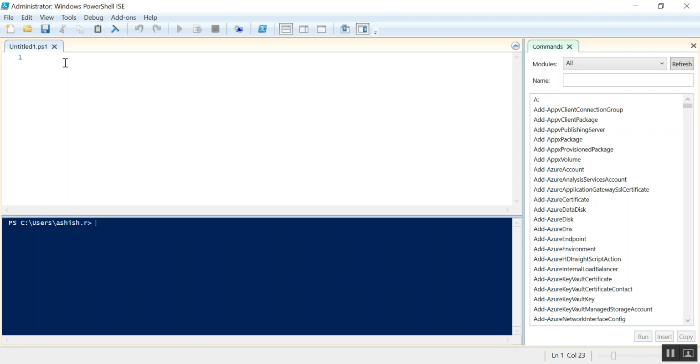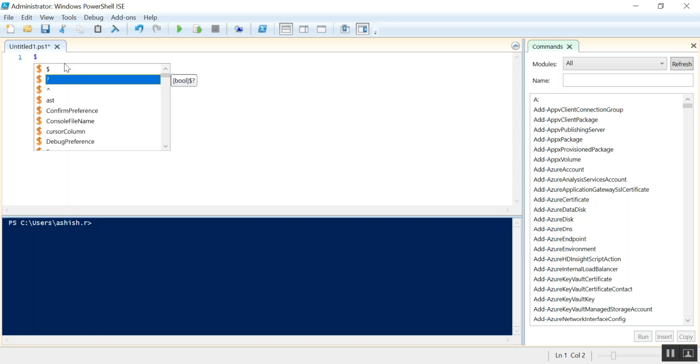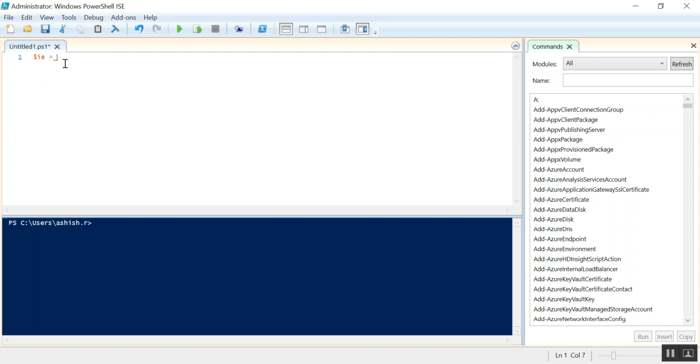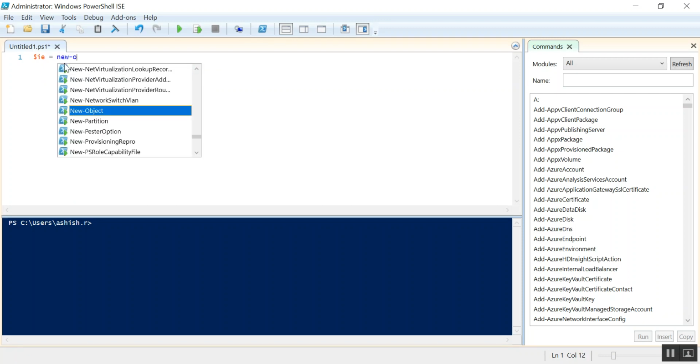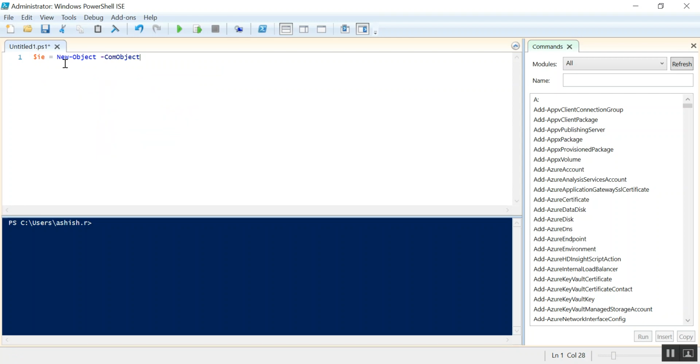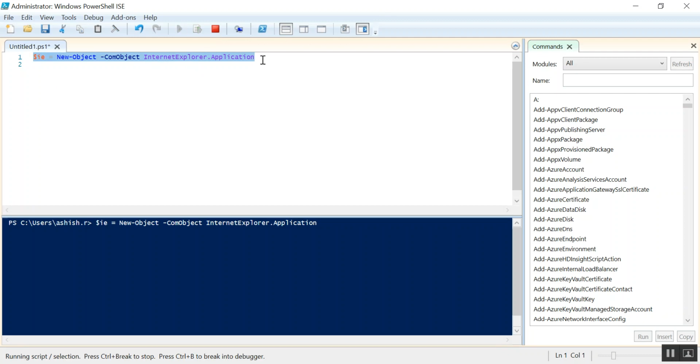It's loading now. What I will do, I am just giving the variable name as new object, COM object, and here I'm giving Internet Explorer dot application. So what it will do, it will create the application. Now let's create this one so that we will have this variable available. So I have created this application.